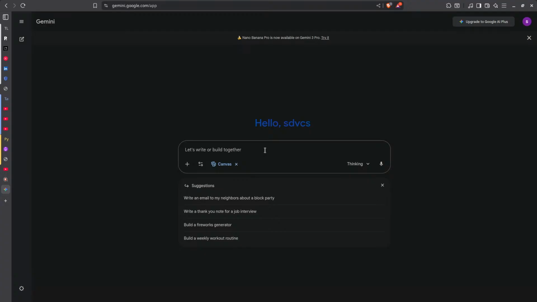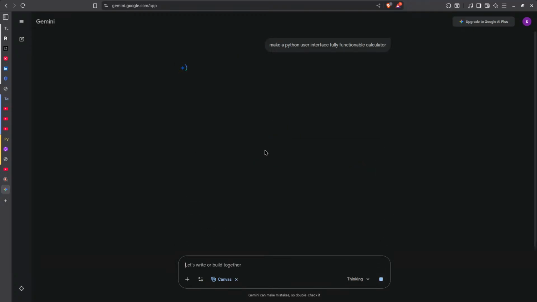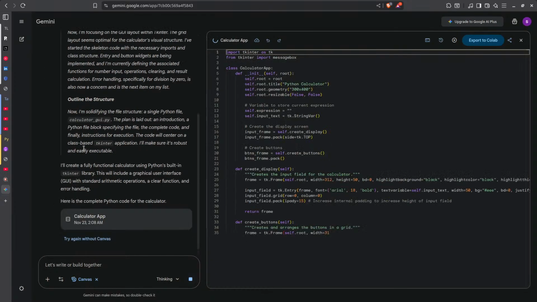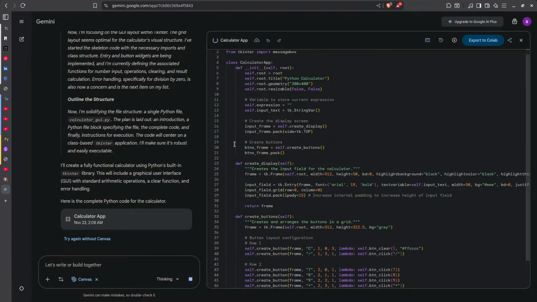I'm gonna say to it, make a Python GUI user interface fully functional calculator. And then it's gonna make it in seconds. Like, it's crazy. So it defines the project scope, it defines etc. So look at this code. Like, it makes it in no freaking time.